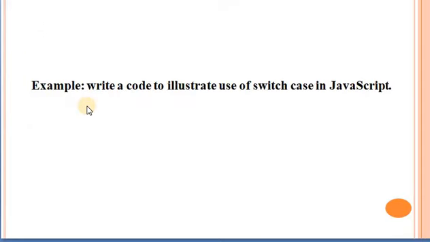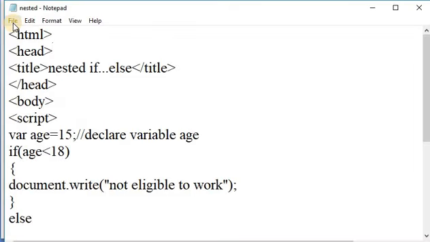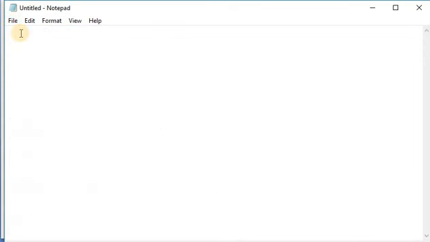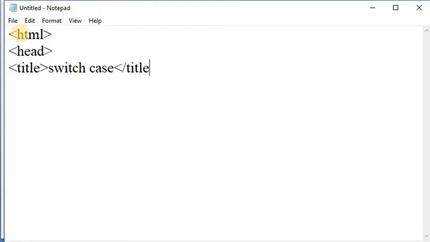Next point, write a code to illustrate the use of switch case statement in JavaScript. Let us see the example of switch case statement. Here take a new notepad file. First of all I am taking the HTML tag. After that, we take a head tag. After that, I am taking a title. Give the title as switch case. Close the title tag.